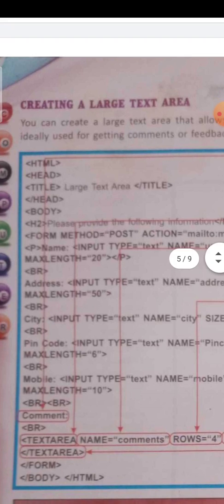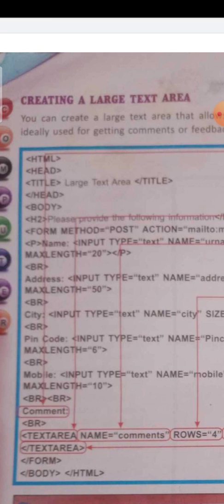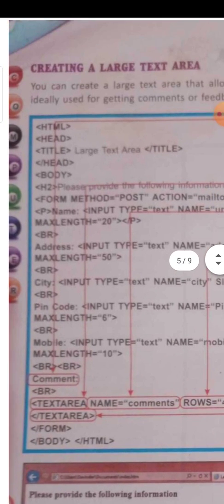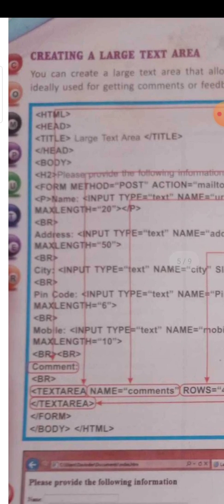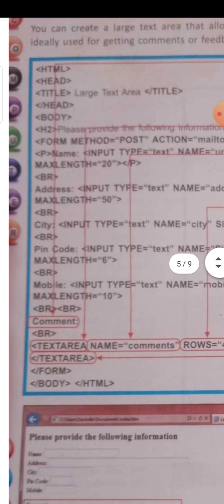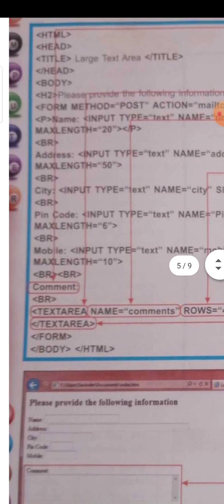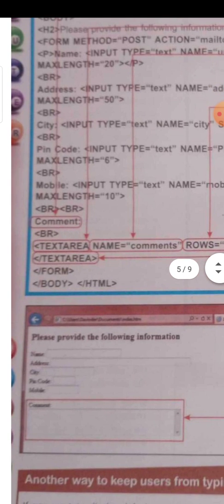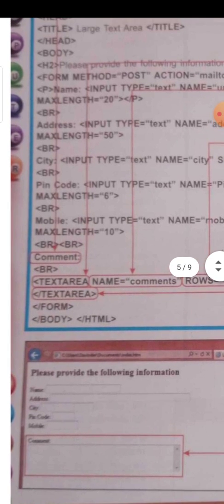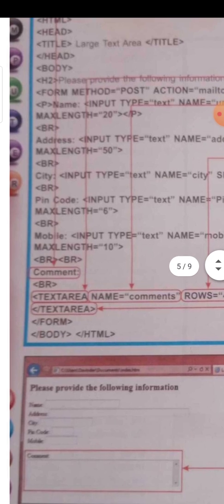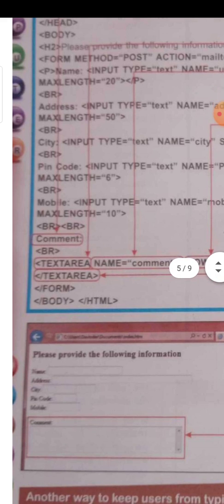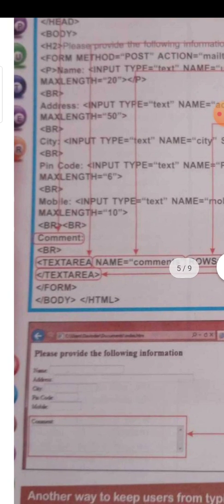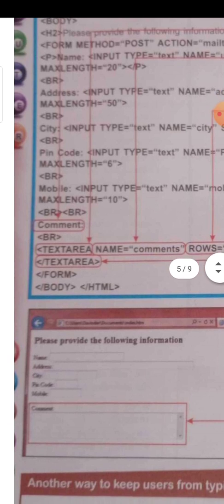So again, a second text box is there, and third is city. The third text box is the same. Then pin code, the fourth text box, is also the same. And then mobile, again a small text box to represent the information regarding mobile. And then after that there are two BR statements. You can use more than one BR statement, there is no problem at all.